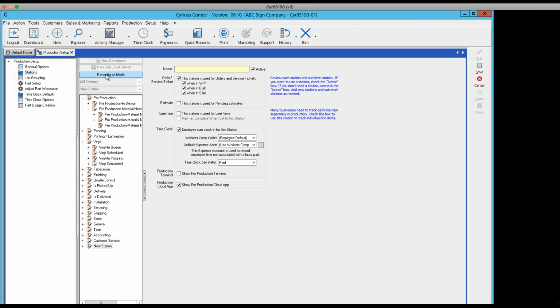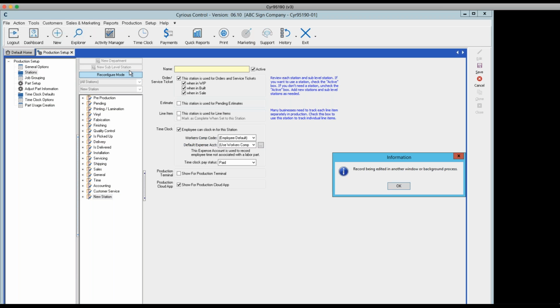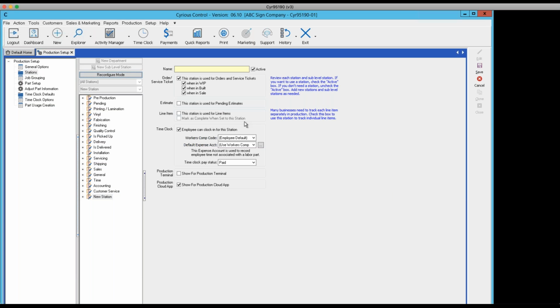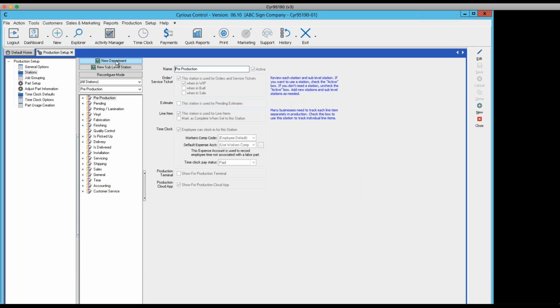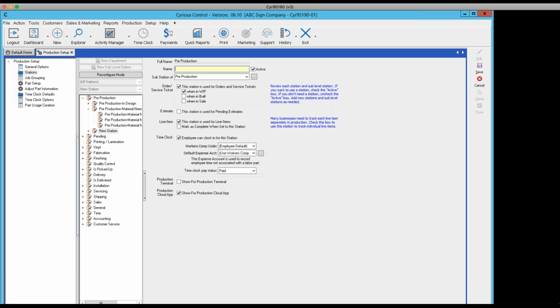You can use the reconfigure here in column two to rearrange these if you need to. These gray ones, right now it's showing all of the stations, both for estimates and orders. If you don't want to see all of them, then you can choose the filter. Now I can do it. So you can start a new one, start a sub level. Start a sub level is a little bit different, but looks very much like the department level.